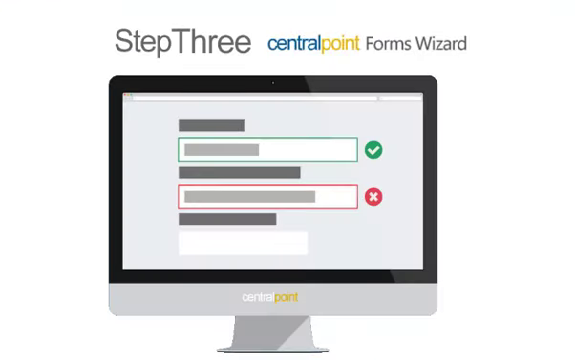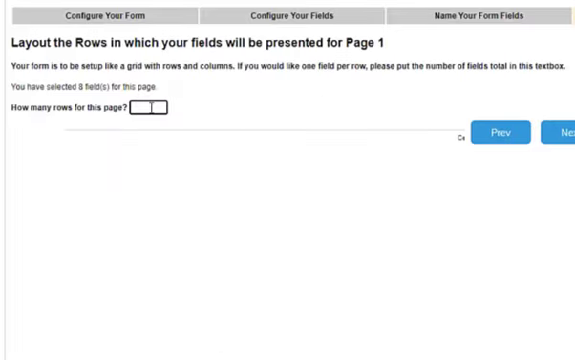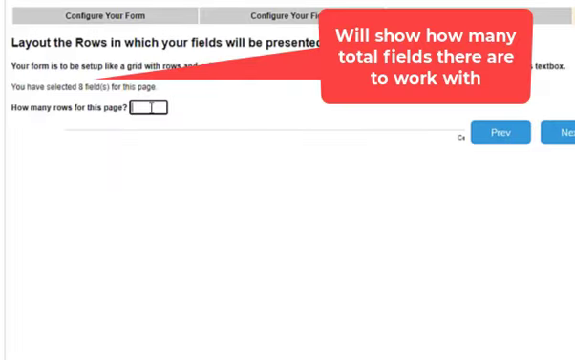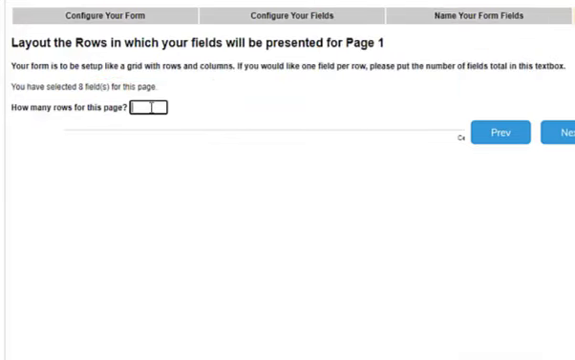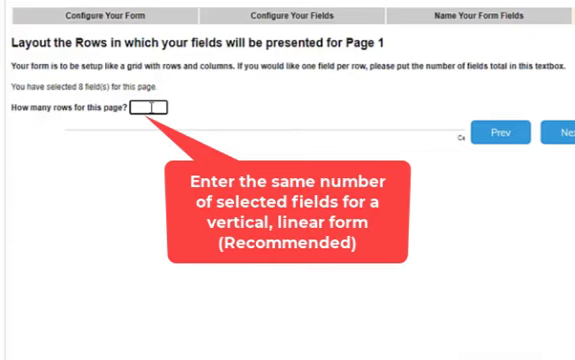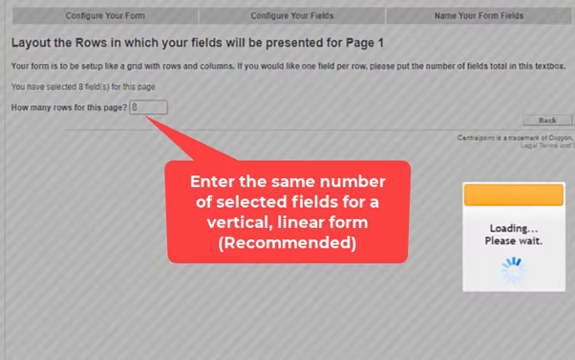Step 3. Laying out your form. By default, Centralpoint will know how many fields you have selected from the previous steps. It will ask you how many rows you want for your form. Simply enter the same number of fields that you have selected into this box, and it will automatically lay out a linear, vertical form for you, which will then allow you to present your fields in a particular order.